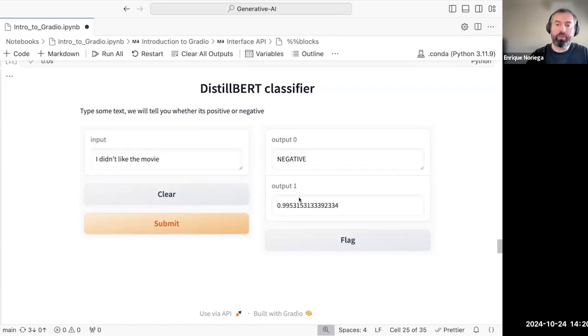So it is pretty sure that it's negative. Let's try something different. I'll type some things about the movie. It's not as explicit, so you can say that our classifier still thinks that it's negative, but it has a confidence of 0.64 instead of 0.99. I'm typing Apple, so let's see what happens here.